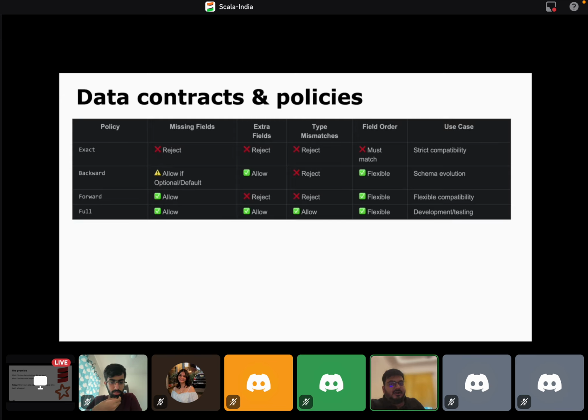We'll start with data contracts and policies, right? So the first mental model is we'll introduce some policies. We have four policies, right? Exact, backward, forward, and full. So exact means strict compatibility: it will immediately reject any extra fields, any mismatches, the order mismatch here and there. You straight away reject.